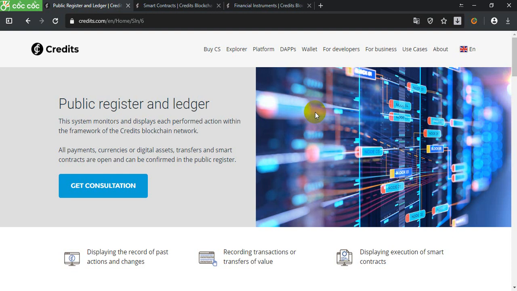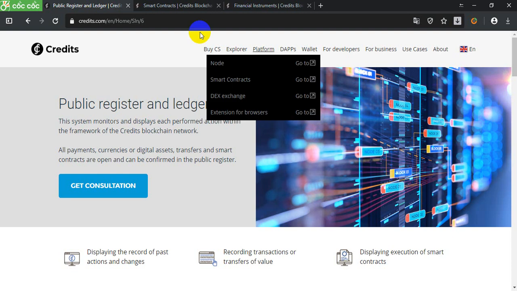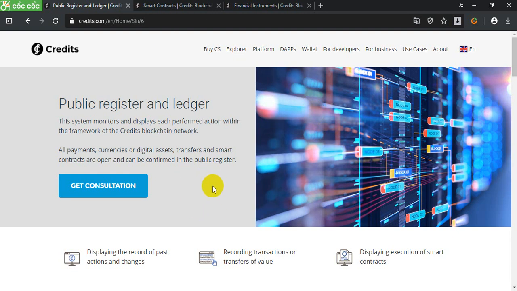Today I will continue to introduce Cadiz. Today I will tell three features of Cadiz. The first is public register and ledger.